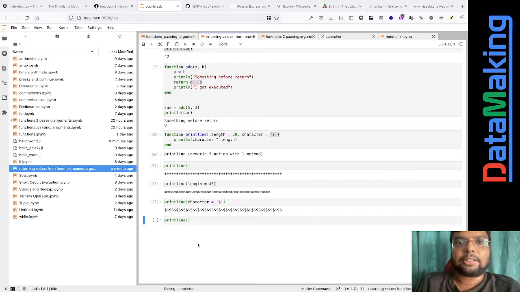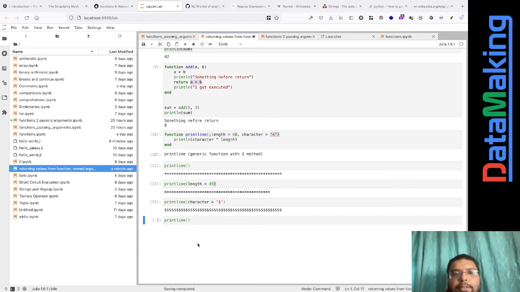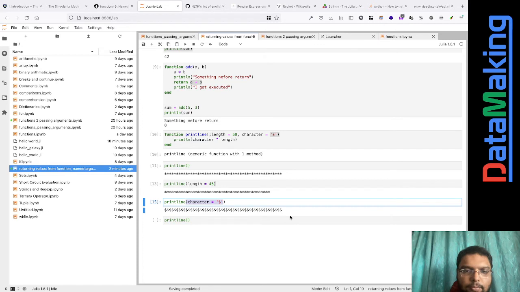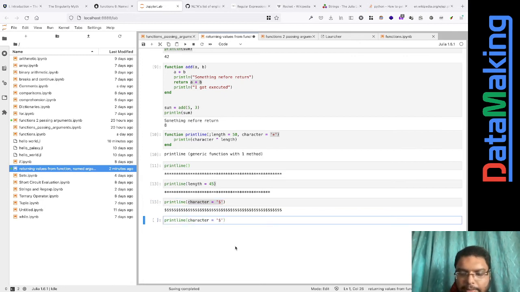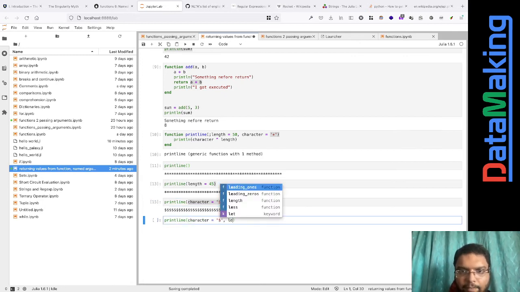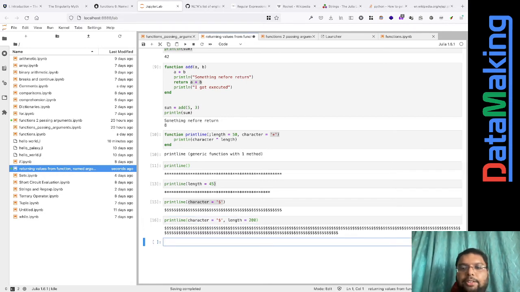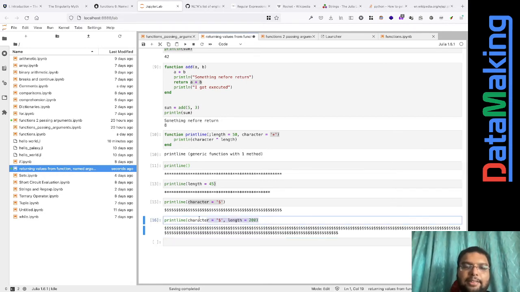Okay, so now let me just combine this one. Character. Let me see if it auto completes. Length. No, it just says length is a function. Okay, length is like 200? Yeah, okay. So now I can just mix and match these.